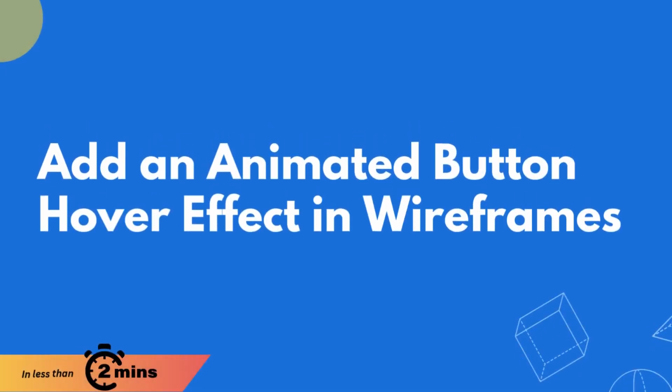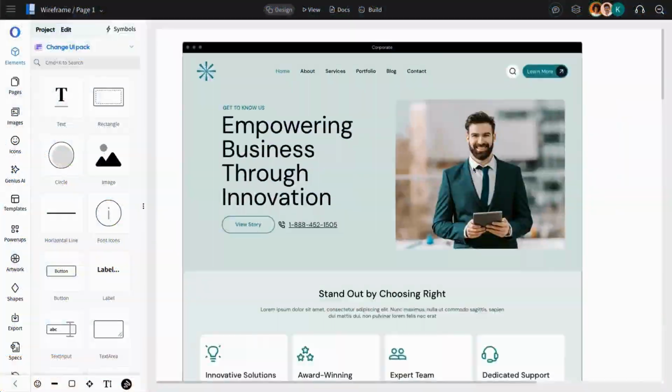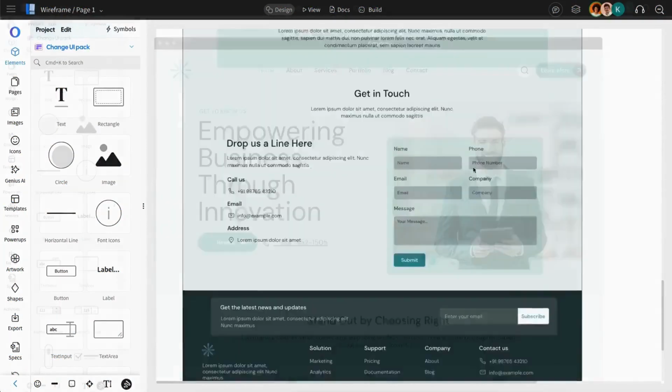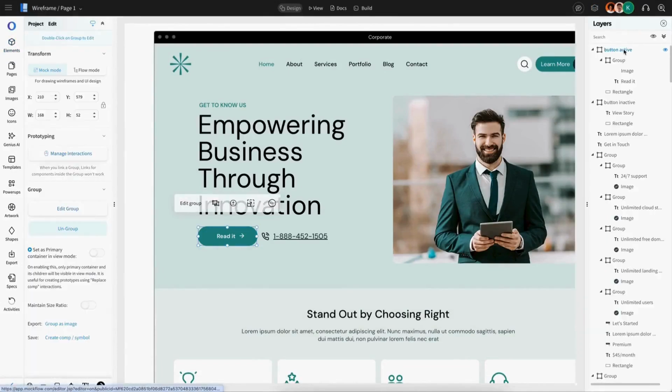Welcome everyone. In this video, we'll be adding an animated button hover effect prototype in Wireframes using MockFlow's prototyping feature in under 2 minutes. We've already set up a website wireframe in the MockFlow Wireframe Pro editor, and created 2 button states, button active and button inactive.